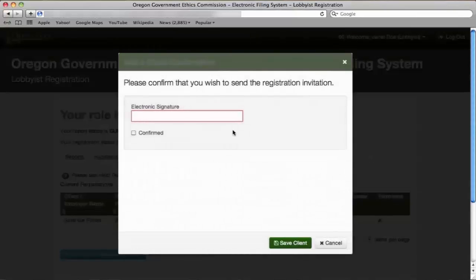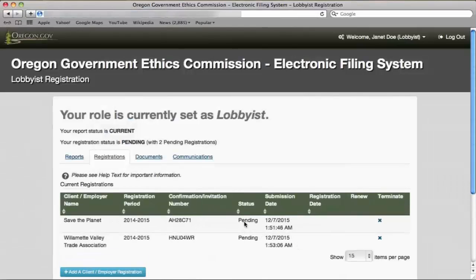Then we're prompted for another electronic signature. Again, full name, confirm, save, and then you can see that it's in here with its own confirmation number, the new entry. Status is still pending. If you look all the way to the right column under Terminate, clicking X is really all you have to do to terminate a client relationship, and you can do this at any time. Once you terminate, of course, your status is going to be updated to terminate.